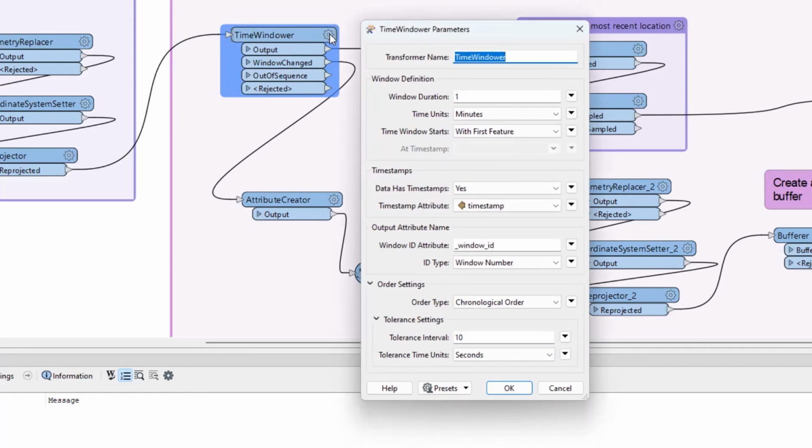There are 3 types of IDs you can assign to all features within each window of data. Window number will assign an integer sequentially based on the time that has passed. Window start time will assign the window start time in Unix epoch time. Window end time will assign a time also in Unix epoch time. The ID chosen is what data will be grouped and processed by downstream.